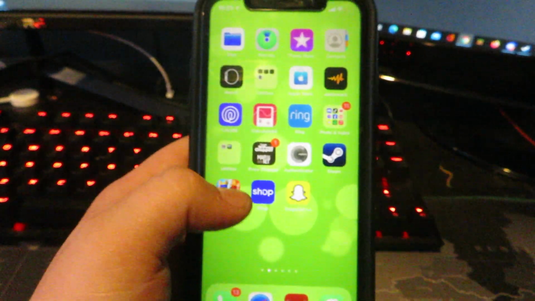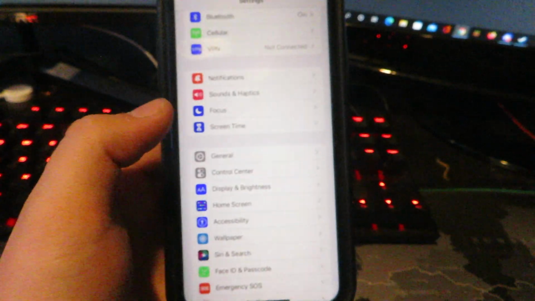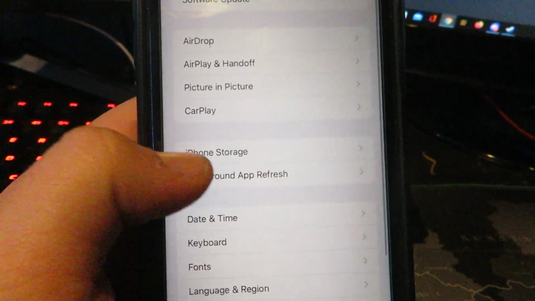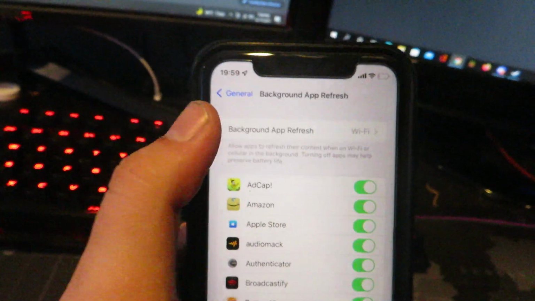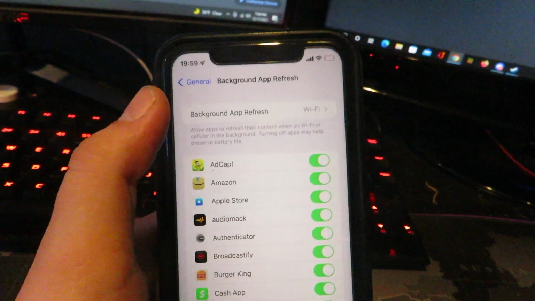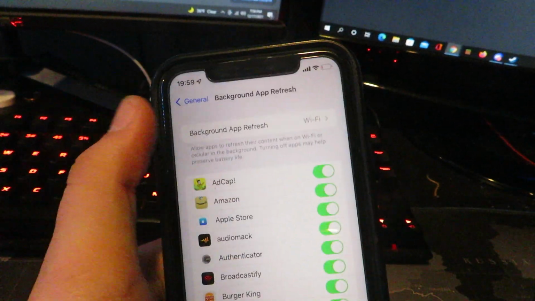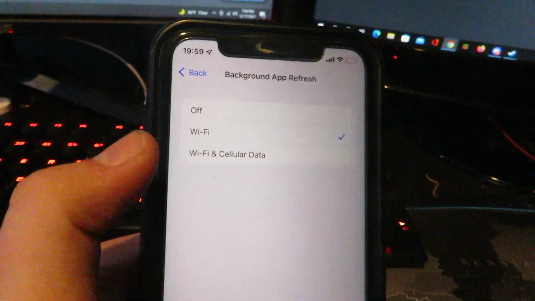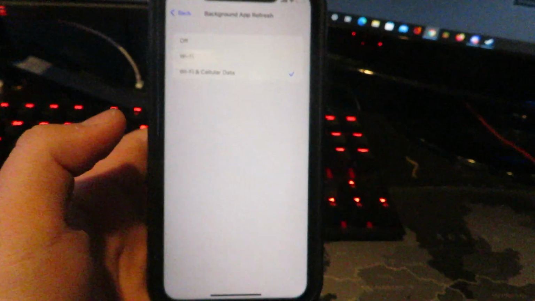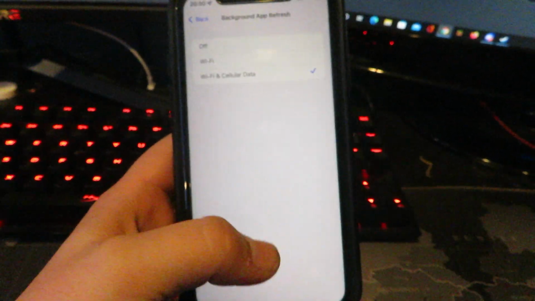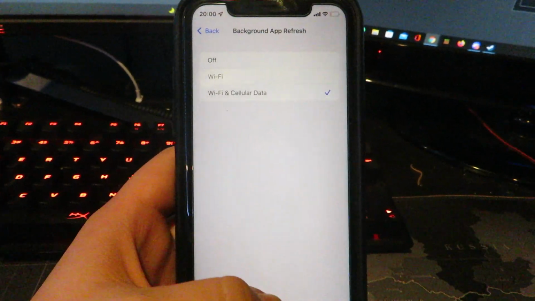So for iOS users, the first thing you want to do is go to Settings, and then General, and then Background App Refresh. Background App Refresh again. This might be disabled for some people if your phone is on low power mode. So just take your phone off low power mode, go to Background App Refresh, and then hit Wi-Fi and cellular data. Make sure that's enabled, because that's really the only way this is going to work. You need to validate that this is enabled, or else this process will not work for you.